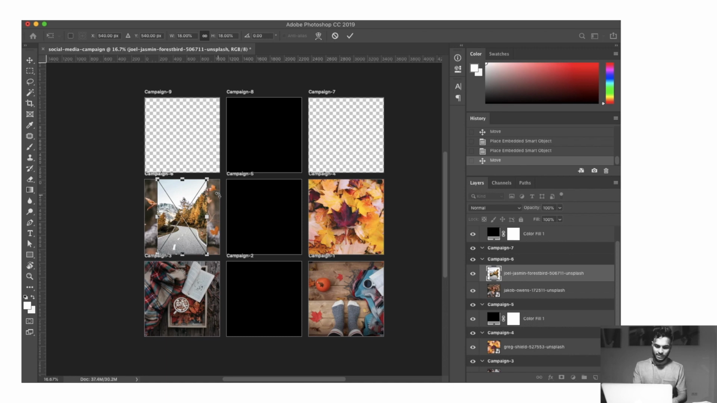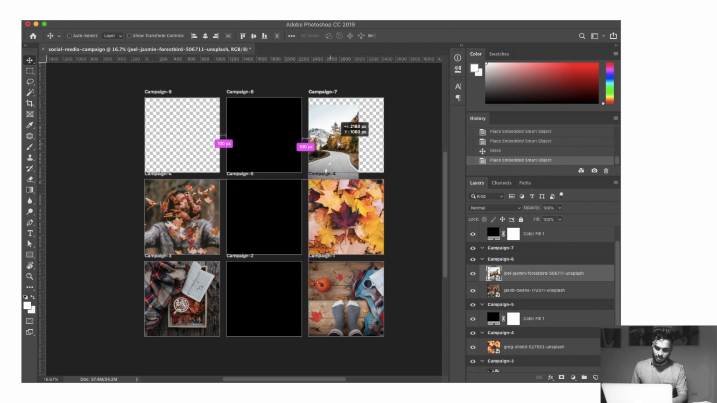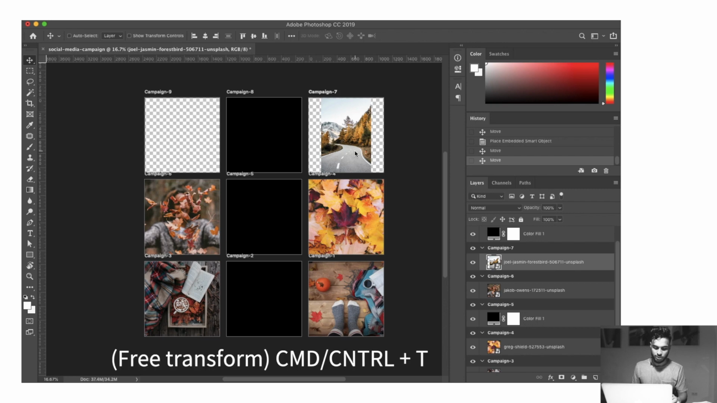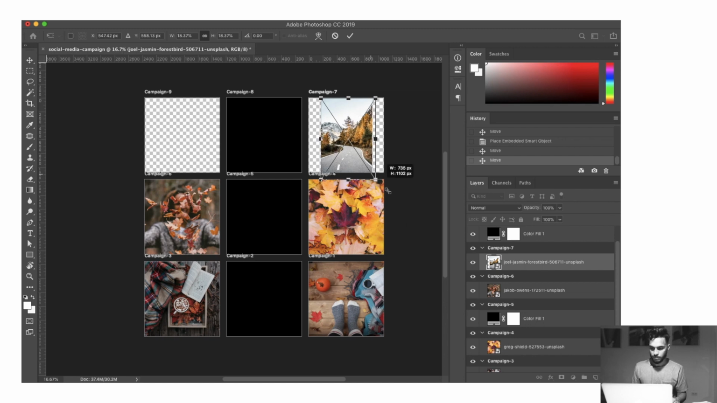Whoops. You see how I didn't select the campaign that I wanted, and it's over here? I'm actually going to show you. So I can literally just click and hold and then drag it to the campaign that I wanted. But you see, now that I did that, I can no longer edit it. So what I need to do is, if you're on a Windows, you put Control-T. If you're on a Mac, you do Command-T. That's called the free transform tool. So now you can expand it.